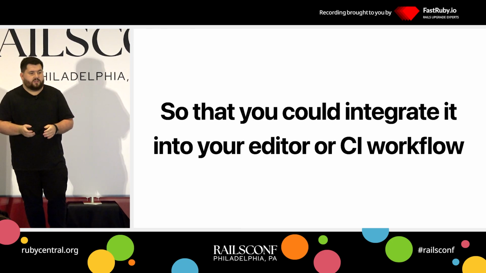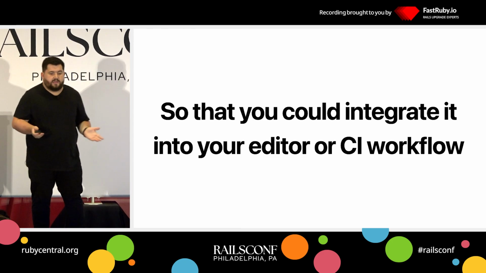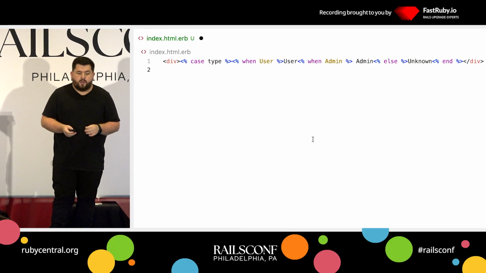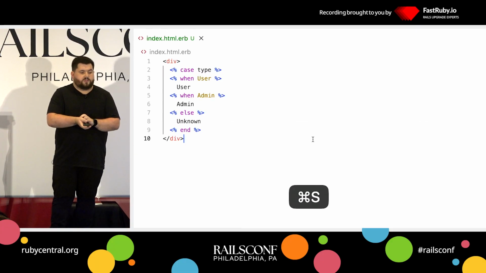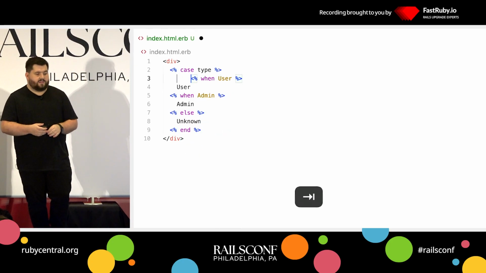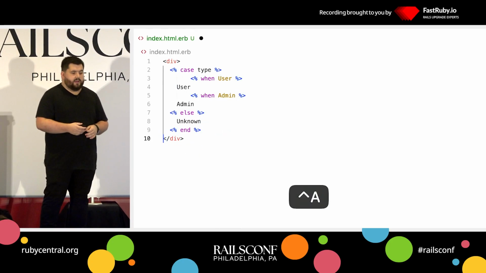But also you can integrate this into your CI workflow to make sure that all the files are well formatted throughout your code base. And here's a little demo in the editor. So you save it, and it snaps right in. And you can mess with this, indent it more, save it again, and it snaps right back.